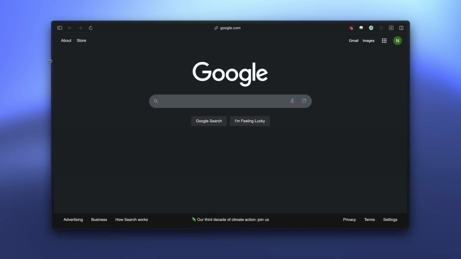I think that the tabs on the left are way better than the ones on top of the browser. And once you go with the tabs on the left, I think it's really hard to go back to the previous option of the tabs on the top of the web browser.